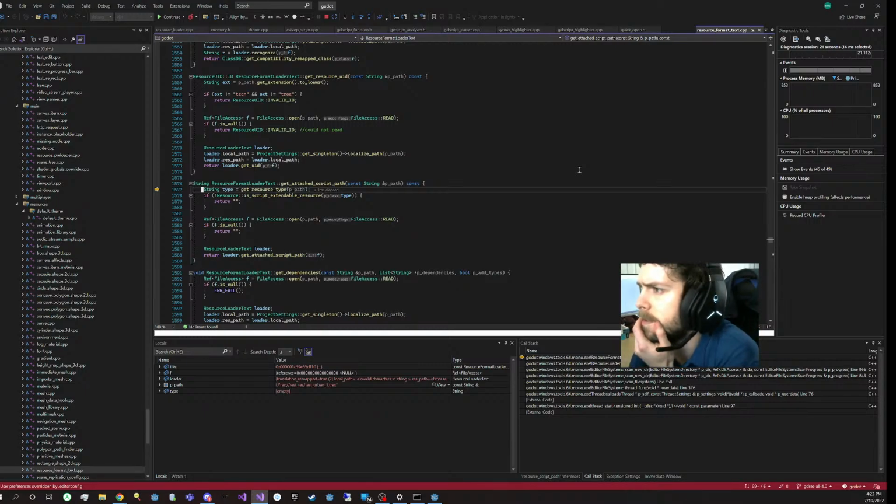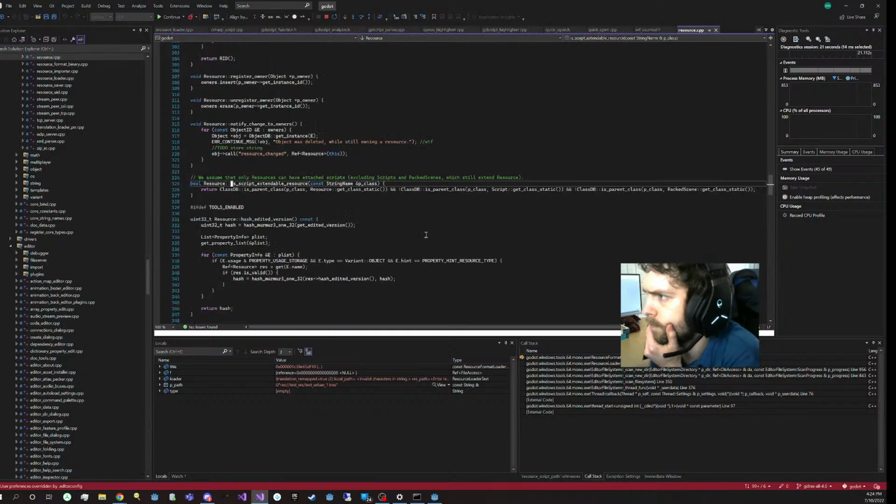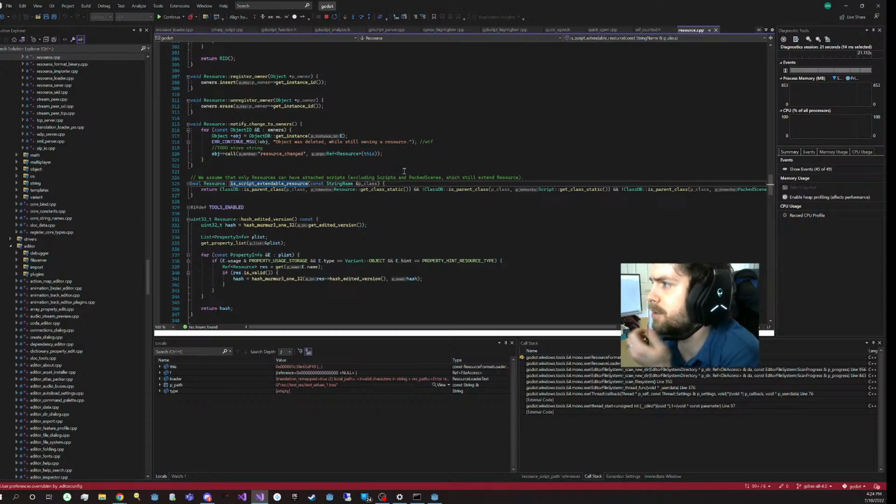Wait, so what is the content of this? Let's see. Get resource type. If not resource is script extendable resource type, then return empty string. File access open p underscore path. What is get attached script path? Script extendable resource. Class DB string name p class. We assume that only resources can have attached scripts, excluding scripts and packed scenes, which still extend to resource.